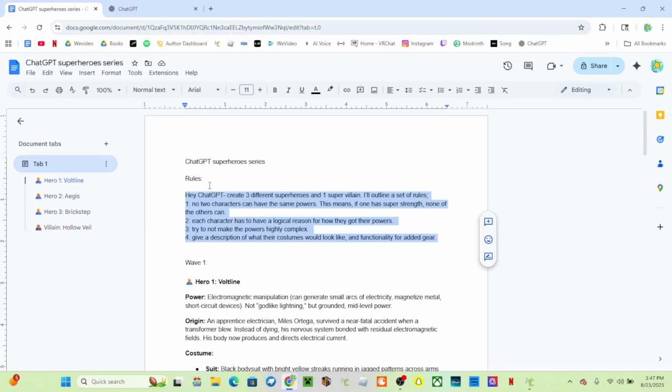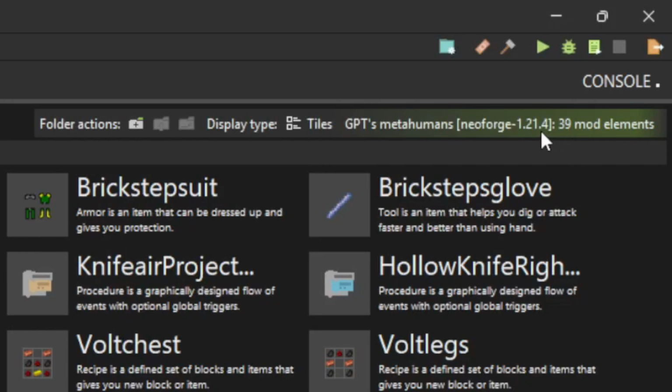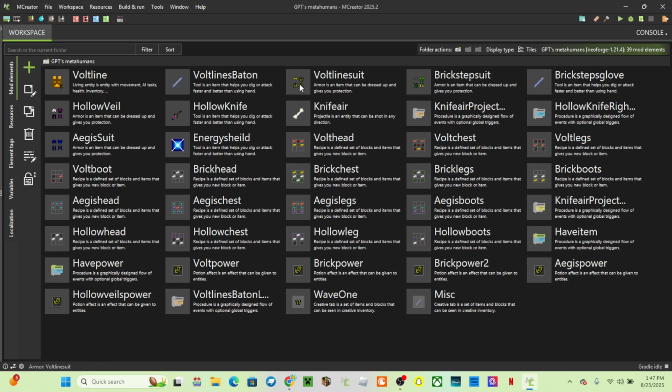I took my prompt for ChatGPT and now I'm creating it for my MetaHumans mod, GPT's MetaHumans. As you can see, I already have a bunch of things in the mod, so I'll use these as reference points and explain how they work and why they work and what they work for. Specifically, I will be working in NeoForge 1.21.4, and each one of these individual things is a different mod element.